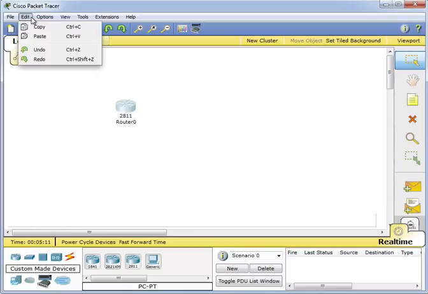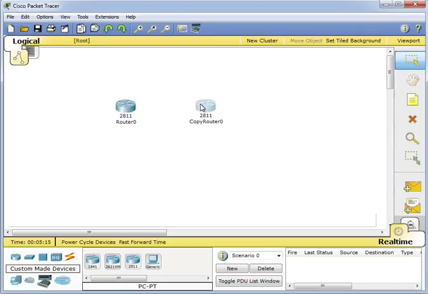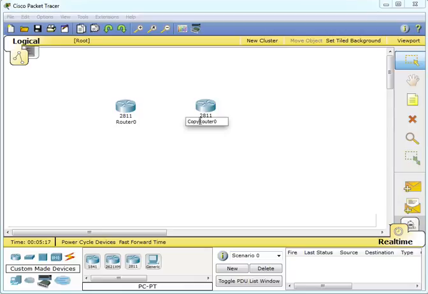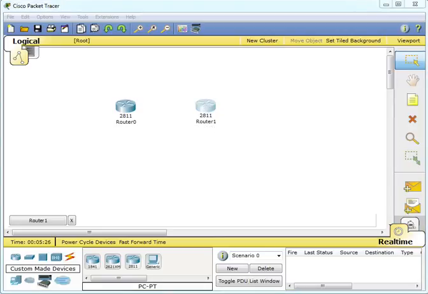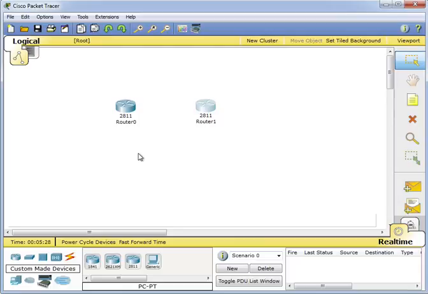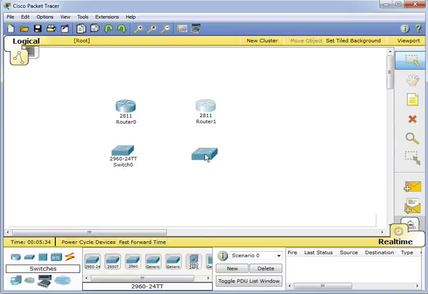Copy this router, so you can go edit, copy, paste. I'm going to drag it over here. We're going to call this router 1. Router 1. Alright, so now I have two routers. The lab sheet said to add two switches, one for each router, so I'll go ahead and drag some switches up there. And then the lab sheet says add two PCs, one for each switch.